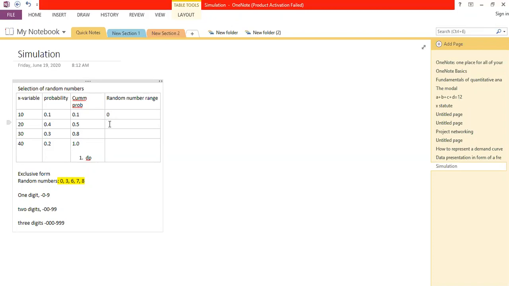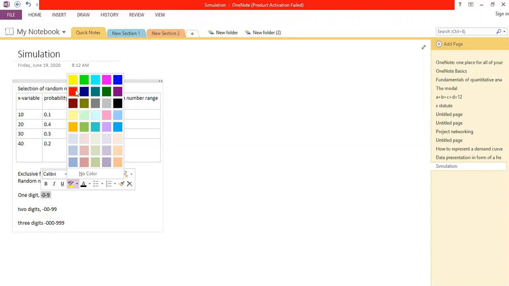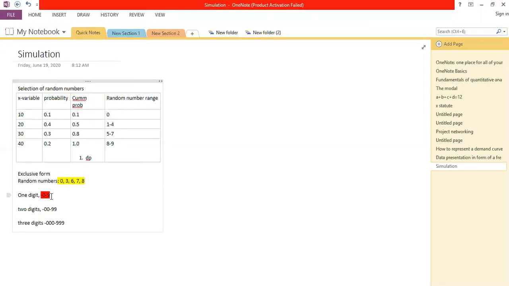Then the next one should start from 1 now all the way to 4. I am excluding the 5 here. Then the next one should start from 5 all the way to 7. And lastly, we'll have between 8 and 9. As we had said, our random number should actually be ranging between, look at this, between 0 and 9.